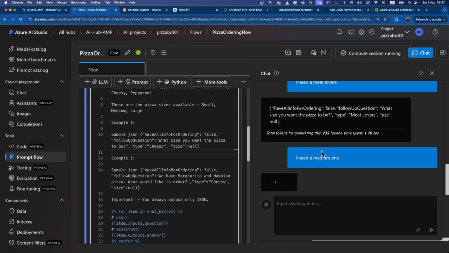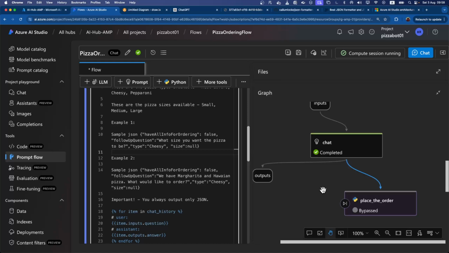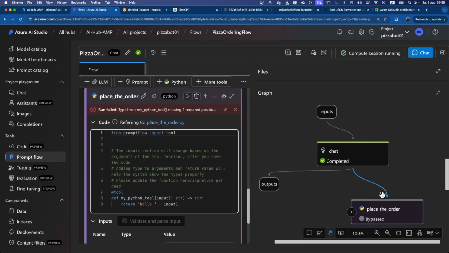I'll send it anyway. So the idea is that I'm forcing this LLM invocation to output JSONs all the time, so that my Python code can make decisions based on that JSON. As you can see, this is the output. I have all the info true, and we have the type and the size parameters ready as well. As you can see in the UI, we have the input, chat, and the output, and I have some other things connected. Now what happens with this is that it's going to execute both these nodes together in parallel, but I have bypassed it, so it won't be executed. So this is the idea of this configuration here.